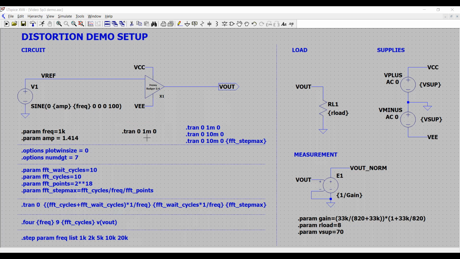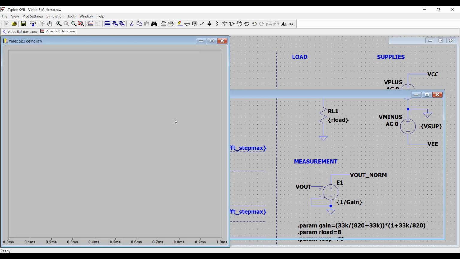So given that we haven't done any of the considerations, we should expect an FFT that is going to look terrible. Also, for this first section of the demo, I'm going to focus just on the input sine wave, and then we'll deal with the amplifier stuff. All right, so let's go ahead and get it running. So I'm just going to go ahead and run.